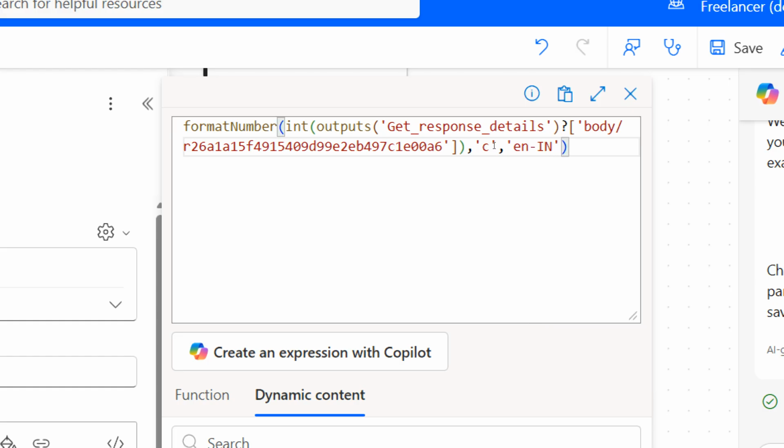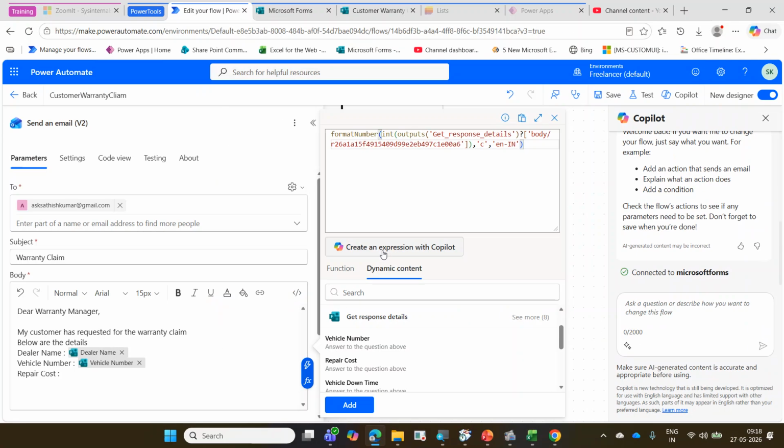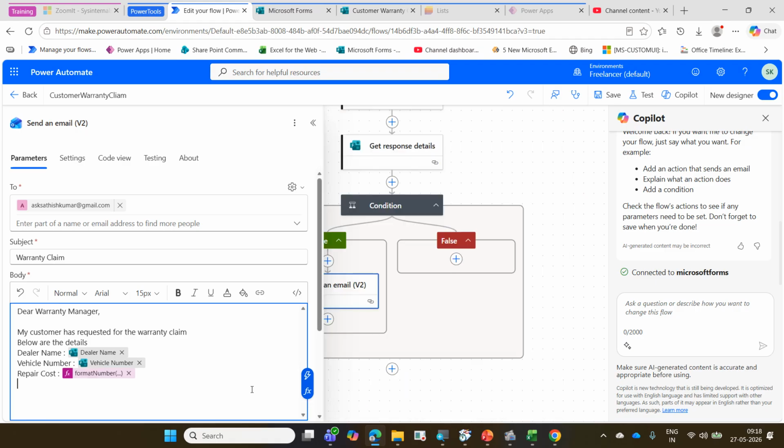Later you can copy and paste. Later you can get the help from Copilot also. You can see there is an option, create an expression with Copilot. We'll see that. First you try to write the formula instead of asking everything from Copilot. You will not understand whether it's giving a right answer or not. Add. Kindly approve.